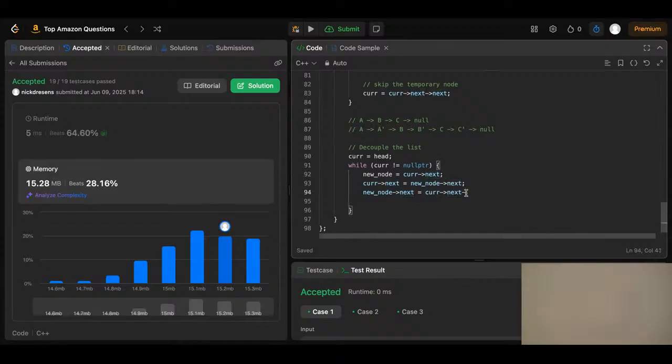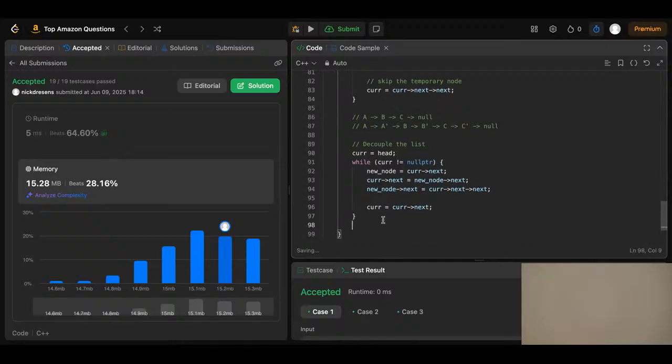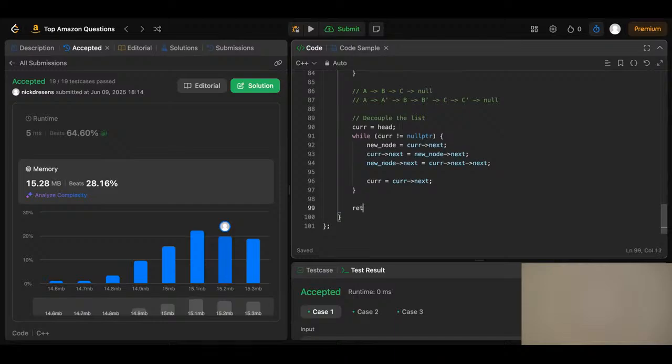Current node next. Yeah. Okay. And then I want to set the current to next, current on next, right? And then that's return.